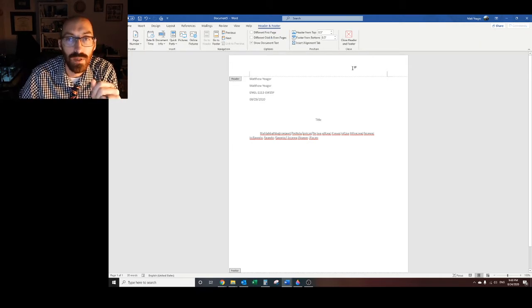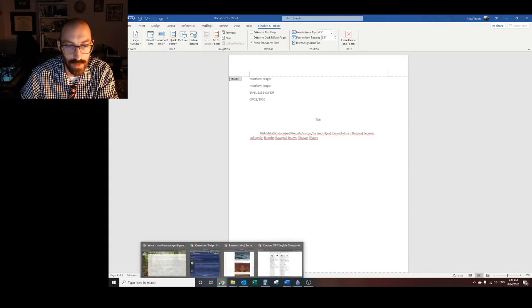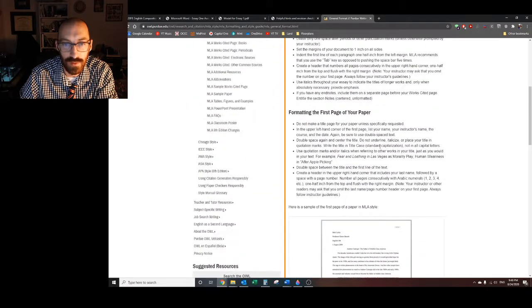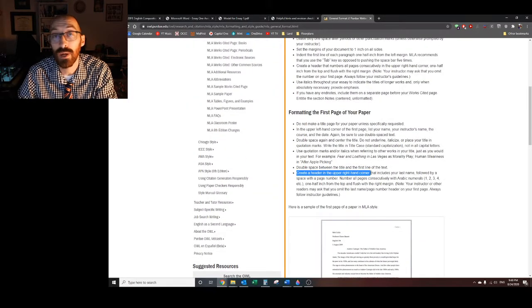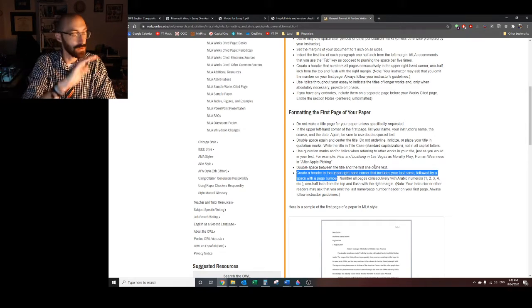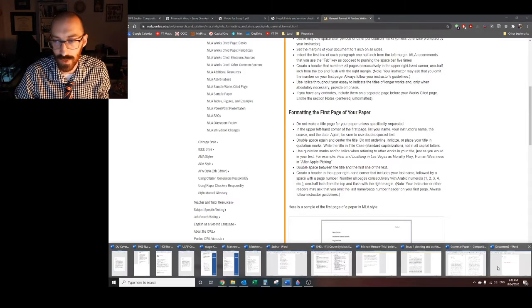See? Now, what kind of header do we want? What does OWL Purdue say? I know it said this one. Create a header in the upper right-hand corner that includes your last name only and the page number. That's it. That's all we need. Just your last name and the page number. How do we do that?